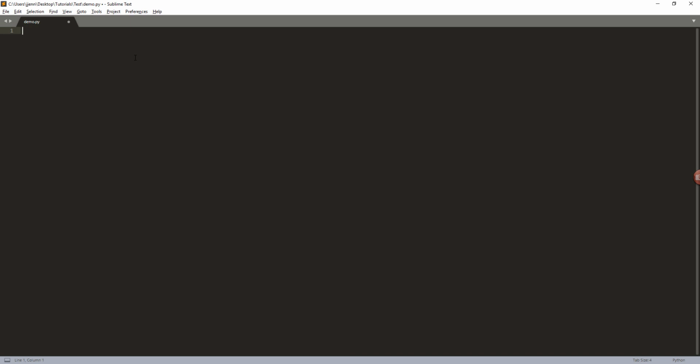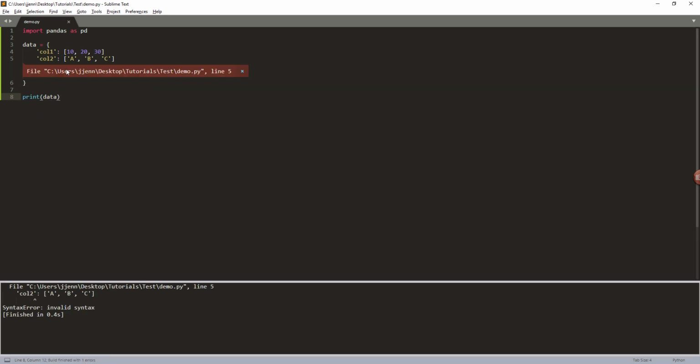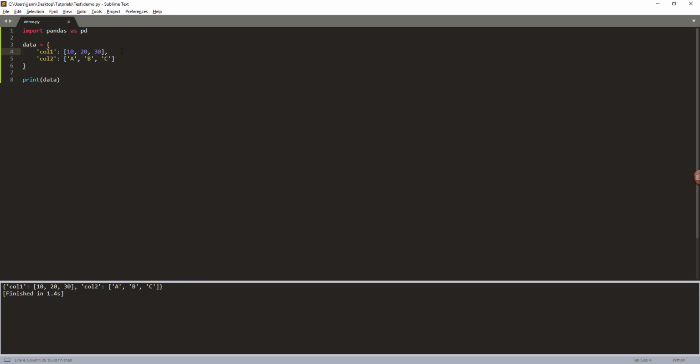So first, I'm going to import the Pandas module. And let's say I have a dictionary, so I'm going to call this dictionary object data. Within this dictionary object, I'm going to have two key values, and I'm going to name those key values column 1 and column 2. For column 1, I'm going to assign a list object. Within this list, I'm going to have three values, 10, 20, and 30. And for column 2, I'm going to insert some letters: A, B, and C. Now if we print the data object, here I get an invalid syntax error, I forgot the comma. Now if I print the data object, this is what the output is going to look like.